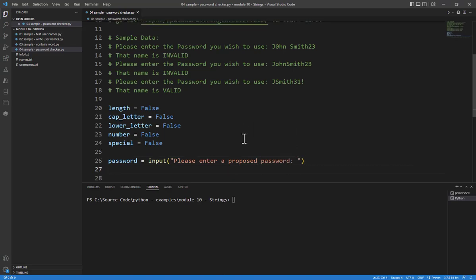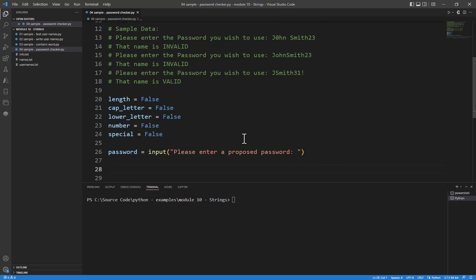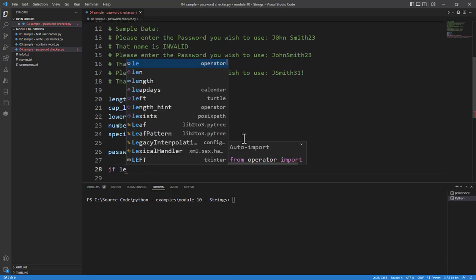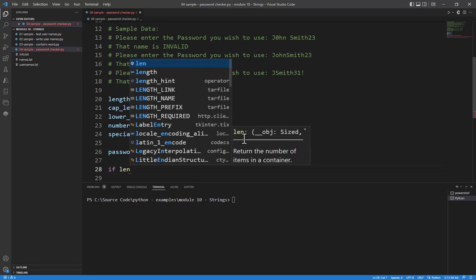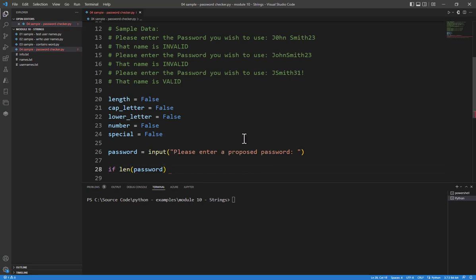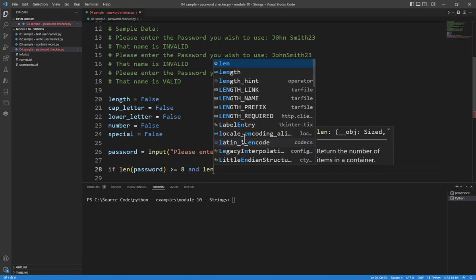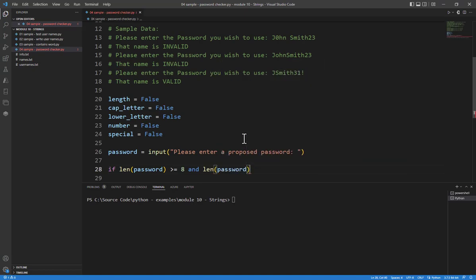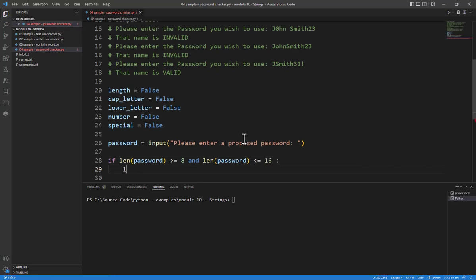The first thing we're going to do is check our length. So we're going to say if len, and this is a special function built into Python, which checks the size of an object, in this case, a string. So if len password is greater than or equal to 8, and len password is less than or equal to 16, then we will say length equals true.